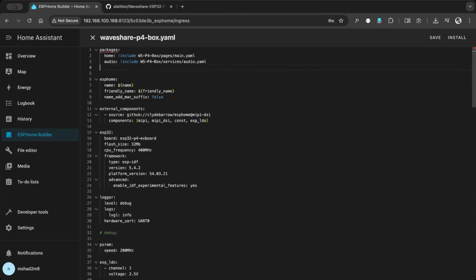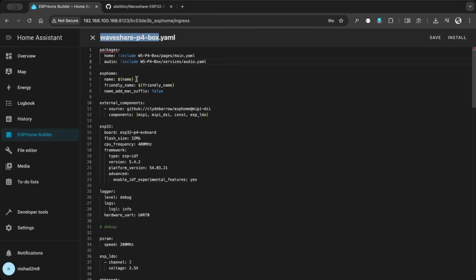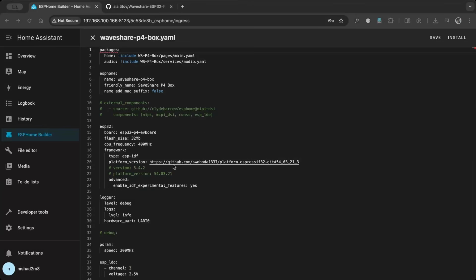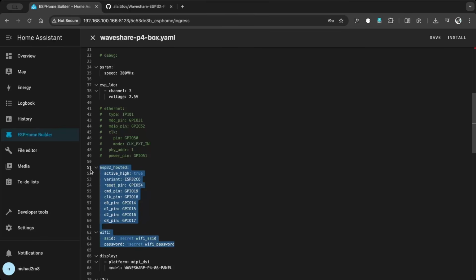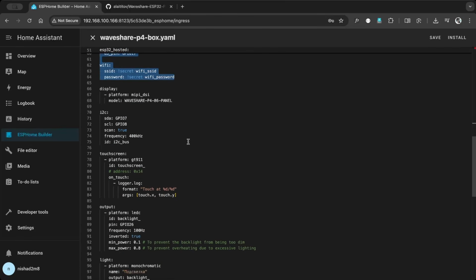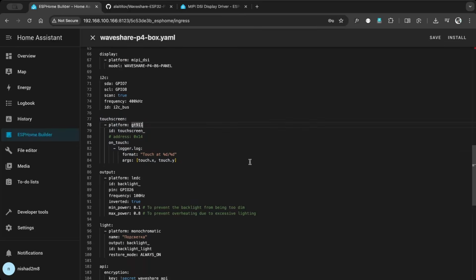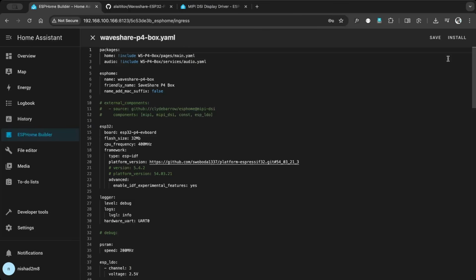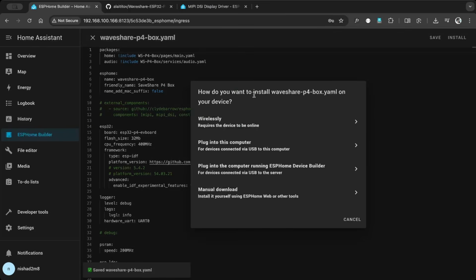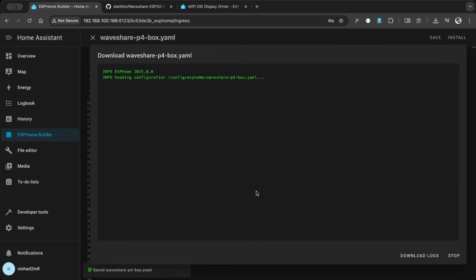In the configuration YAML, I removed unused components and settings. Since I'm using Wi-Fi, I commented out the Ethernet settings and uncommented the ESP32-C6 settings. Once everything is set up, go to Install and select Manual Download for the first time.